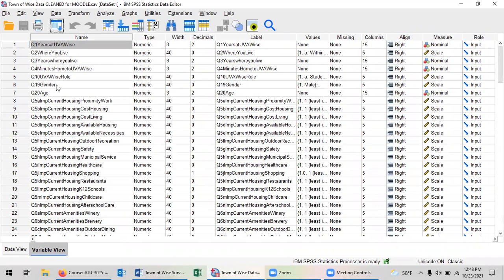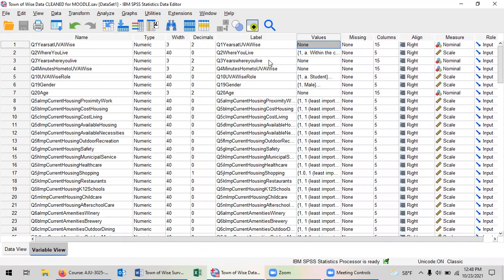There's a couple I've rearranged, and in particular, many of you had questions based on the UVA-Wise roles, so whether they're faculty or students, or gender, and I thought age might be another important one. So those I've moved up, but in general, these are in order, and you have the question number here at the beginning so that you can identify the questions that you need to look at. The other thing to look at is this column called values. So years at UVA-Wise was they filled in the blank. But for any that are multiple choice, the values tells you what the options were.